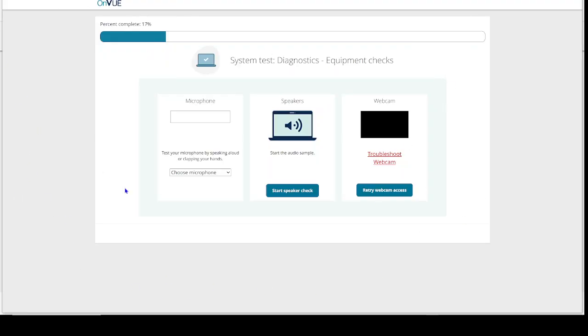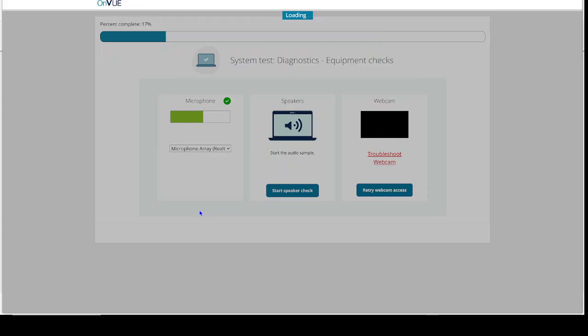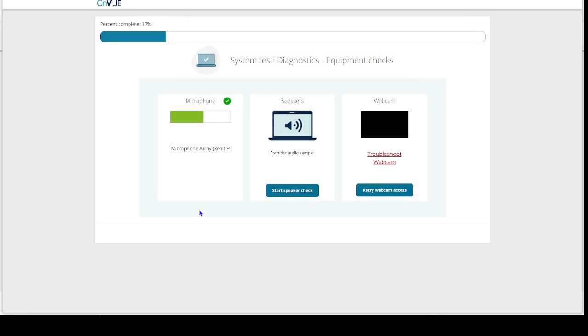One of the things that we'll need to do first of all is to test our microphone. So we can choose our microphone. Let us try this and see. Start microphone test. They are saying speak aloud or clap your hands. I'm clapping my hands, I'm speaking aloud, and I've just seen what has happened. My microphone has been approved, so my microphone is okay.